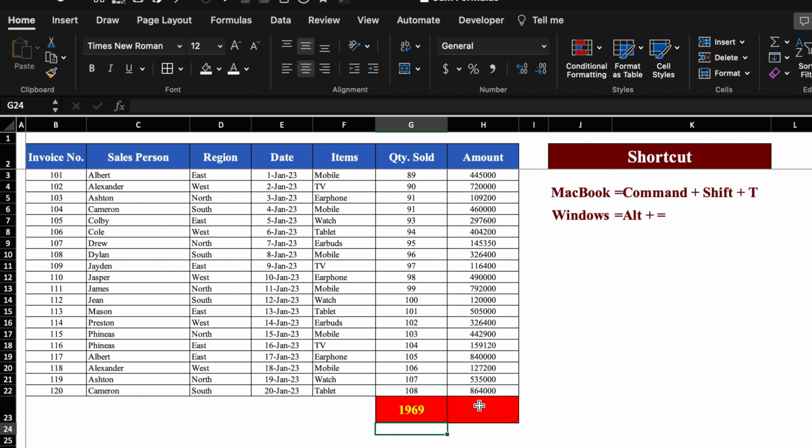Now let's come to the amount. We can find out the sum in the same way, but this time we are going to use a shortcut. In case you are using a MacBook, the shortcut will be Command plus Shift plus T. And if you are using Windows, the shortcut will be Alt plus equal to. I am using a MacBook, so I'll press Command, Shift and T, and no need to hit enter. I got my amount over here, meaning the sum total of my amount.